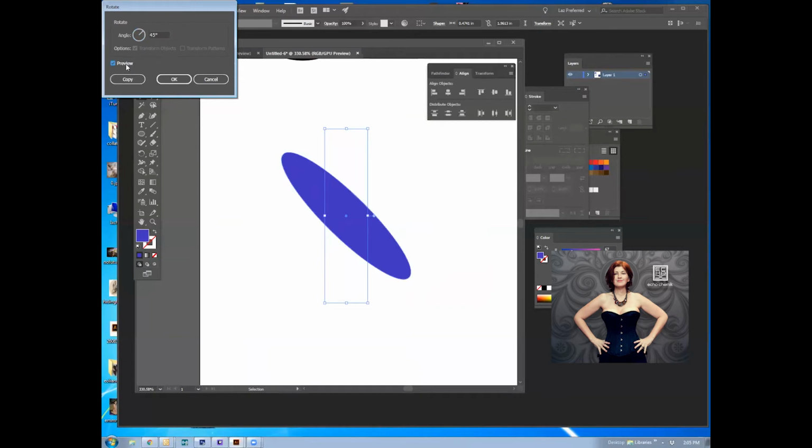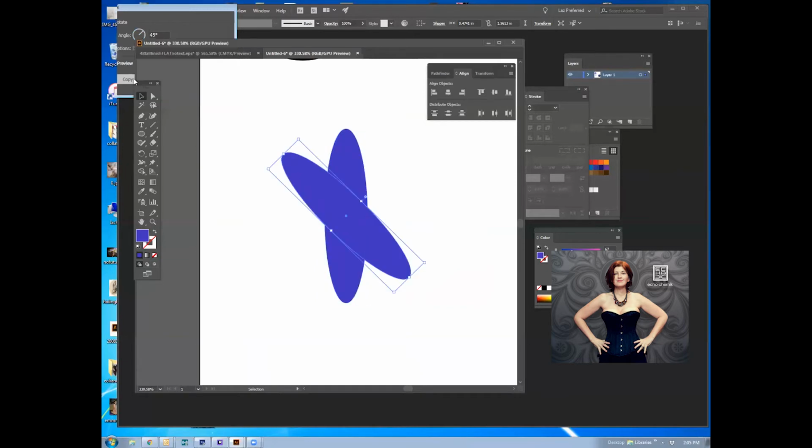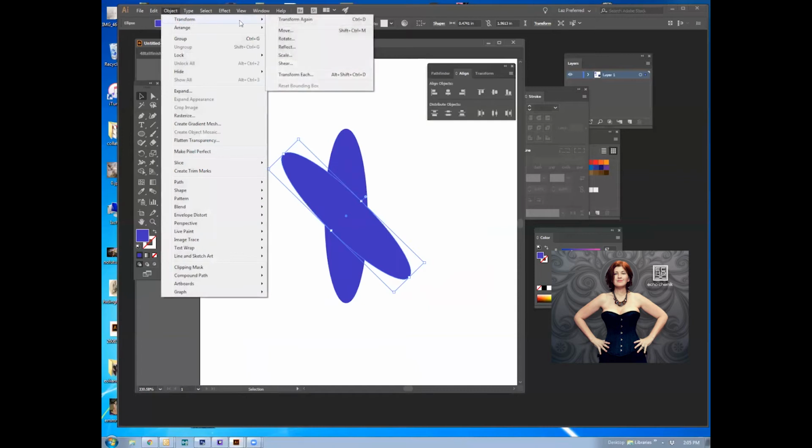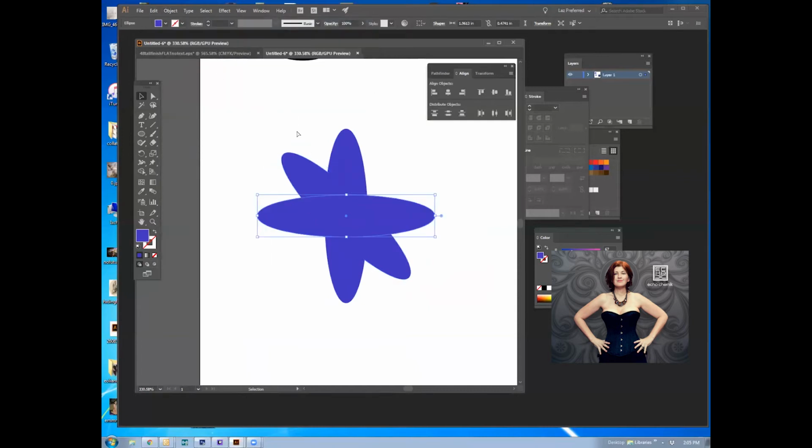See how I'm hitting preview and showing you the preview? But instead of hitting OK, I'm going to hit copy. And then I'm going to do Object, Transform again, or Control D. Now I've just made a shape using math in a circle. So now it has a whole bunch of shapes all lined up.